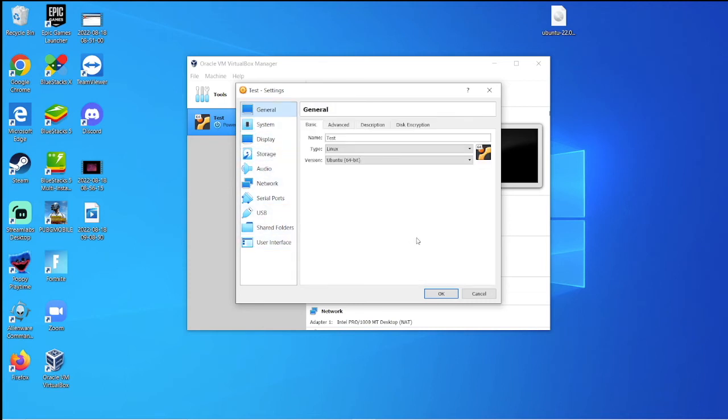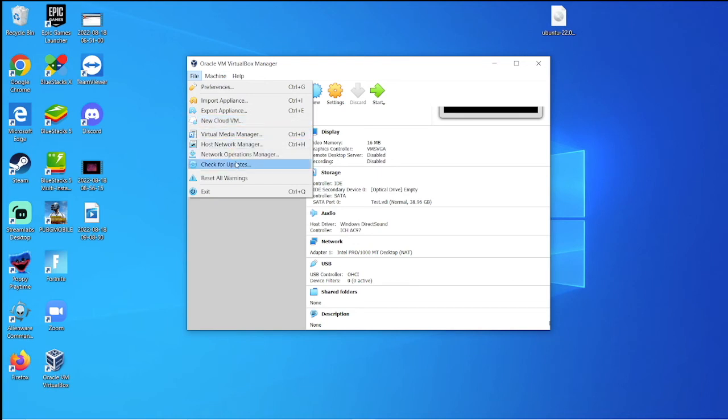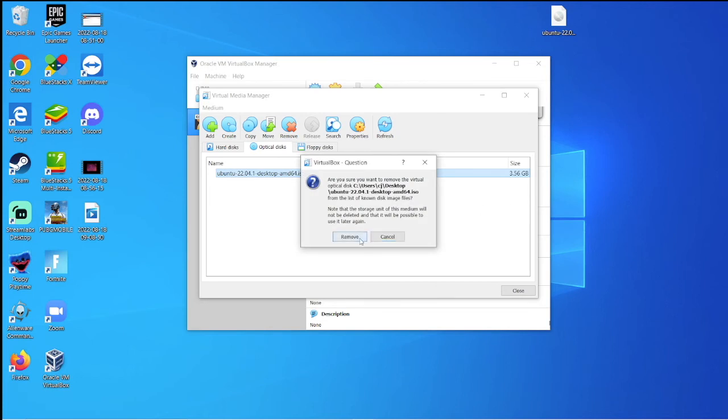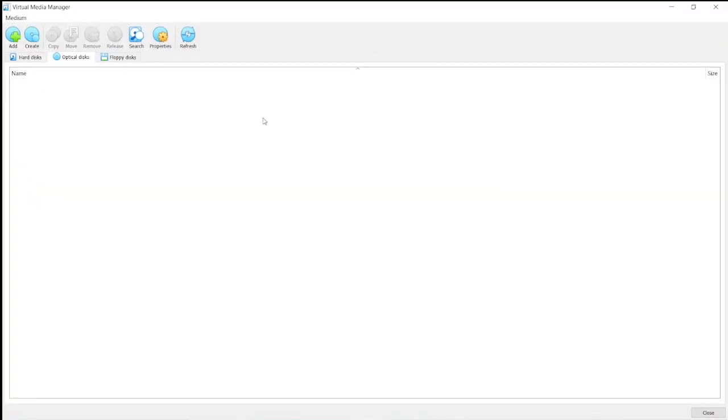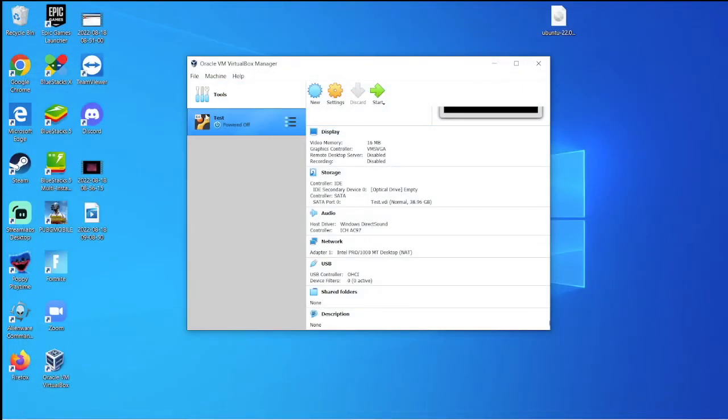Okay. General. Okay. Description. Okay, here we go. Looks like we have to go to optical discs and unmount this. So let's remove it. There you go. So virtual media manager, and unmount that. And then we're gonna go back to our VM, and let's start it.